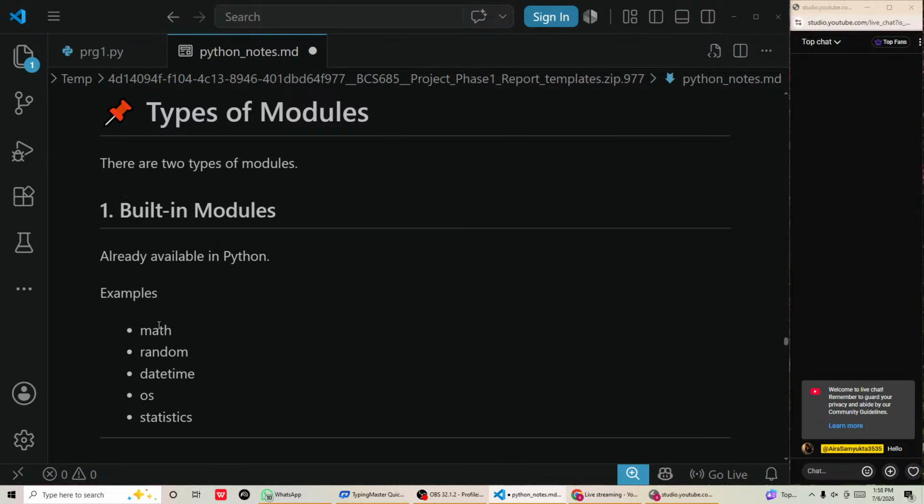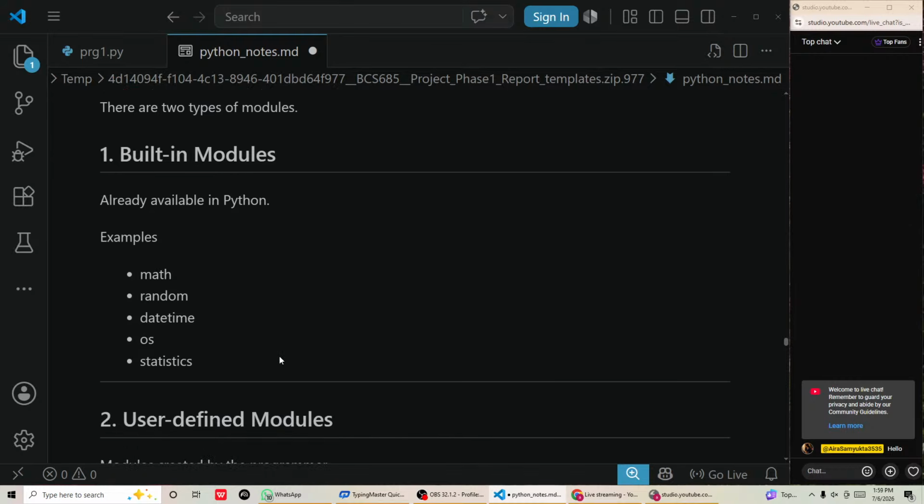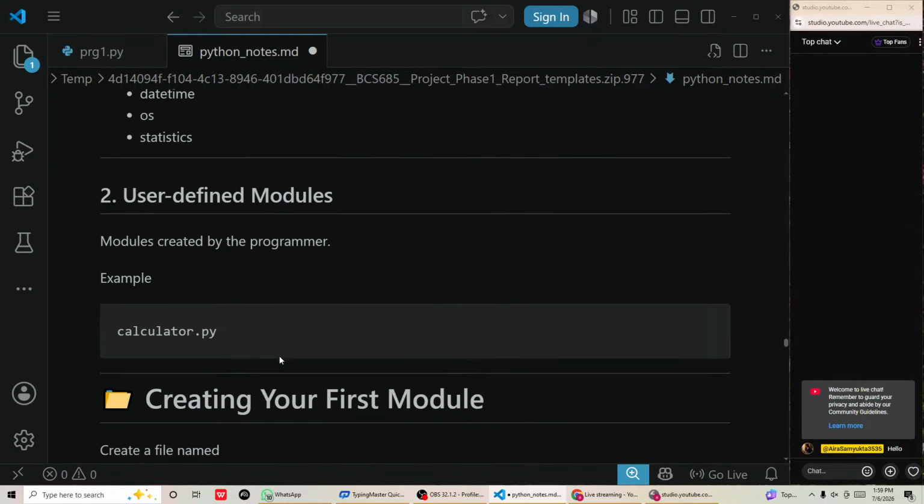See, for example, math, random, datetime, OS, statistics. These are all built-in modules. Okay, these are already available in Python. You just make use of it. And the next type of module is user-defined modules. What does it mean? See, modules created by the programmer. User-defined means the programmer is creating the modules here.